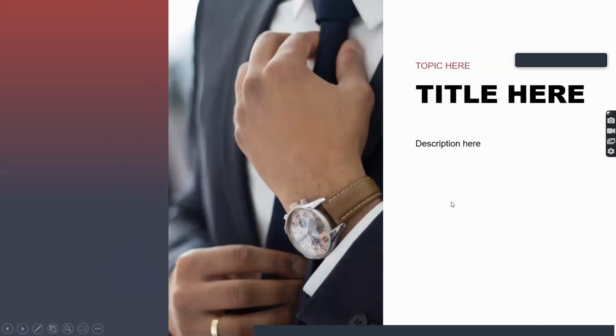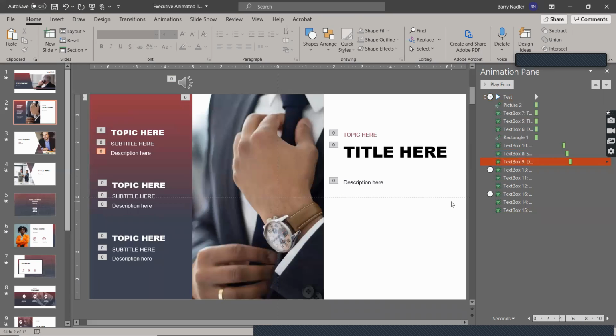But if I play it, Audacity is an easy-to-use multi-track audio editor and recorder for Windows, Mac OS. so it came in right where I wanted it to.